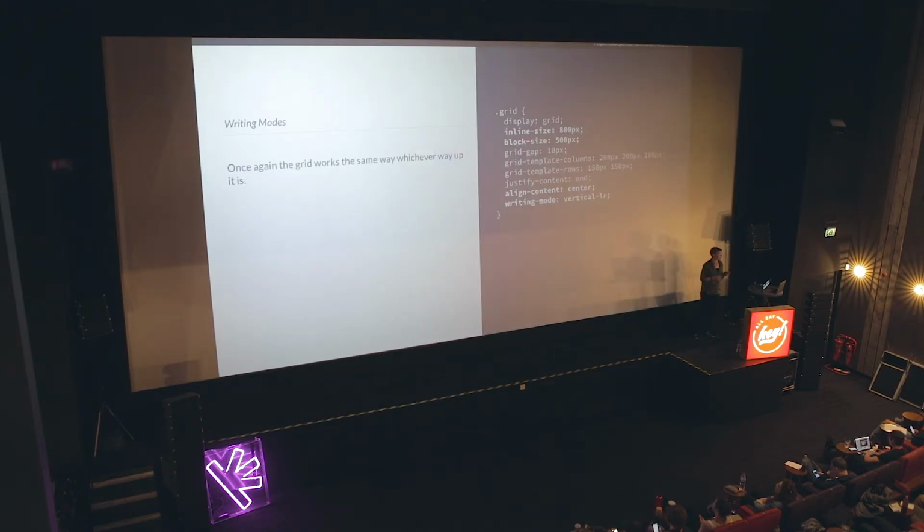In the code, you'll see there's a use of block size instead of height and inline size instead of width. These are new logical properties for CSS. I don't have time to go into that. I could do an entire talk just about these logical properties. But I've published an article on Smashing Magazine which has gone into these in excruciating detail if you really want to know how they work. But they are something that's coming to CSS.